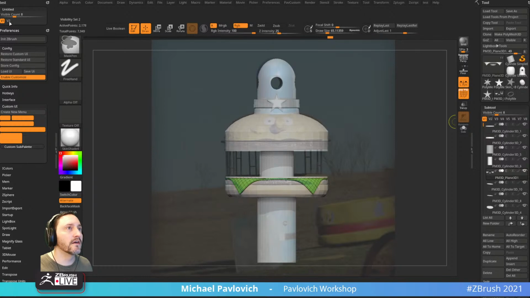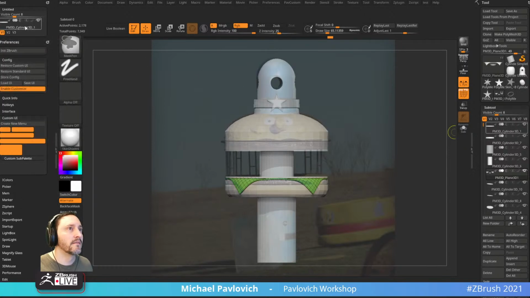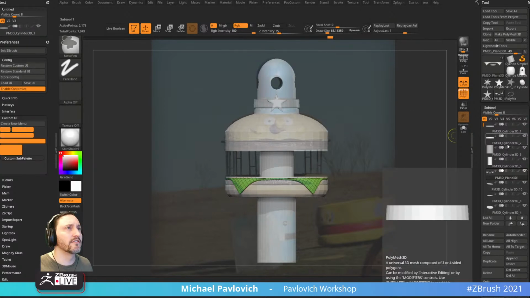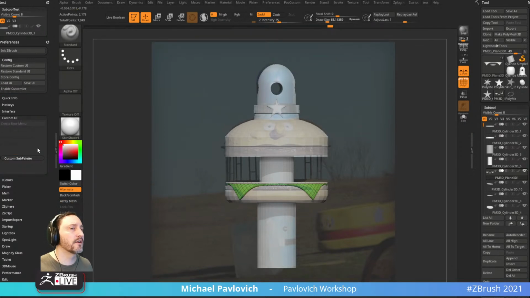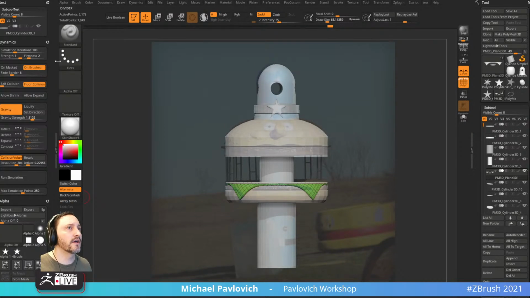And I wonder if it'll allow us to have it closed in one. I'm not going to rebuild everything, but I wonder, I've never actually tried to do this. So I can hold down Control Alt and we'll call this subtool test. And then let's go ahead and go out of enable customize. So here we are, just regular ZBrush. We have a new custom menu with subtool test.